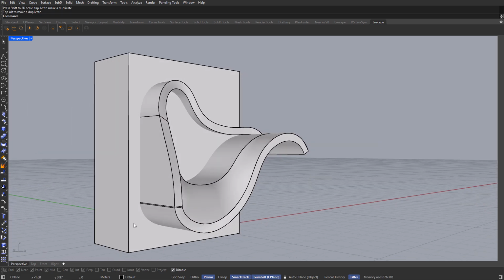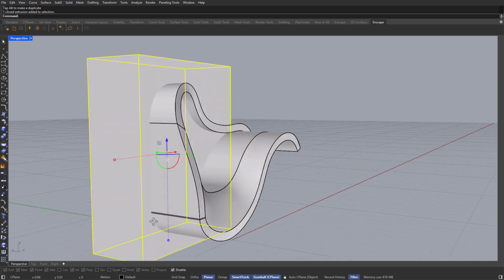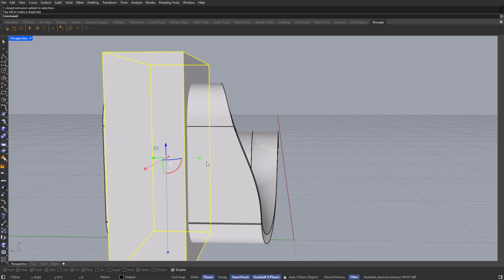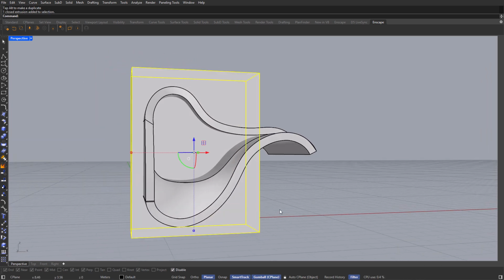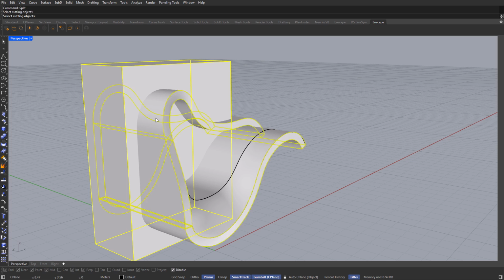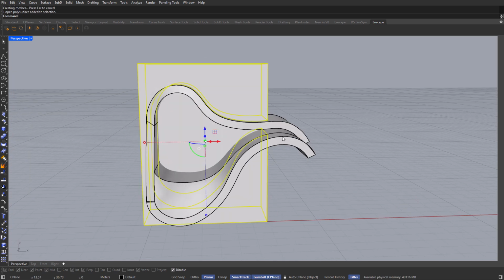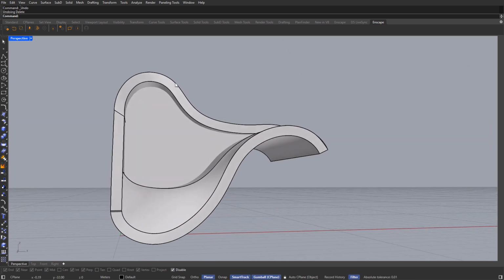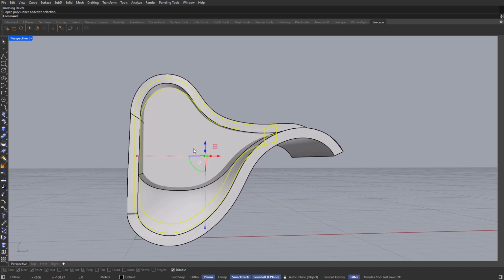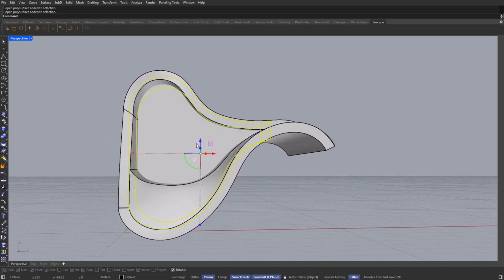Okay, great. So once we are in here, I'm going to, first of all, move this a little bit to the back, okay? And I'm going to be typing in split. And if you look closely, our command bar is asking us for the cutting objects, which is this one. Okay, so now the only thing left to do is to delete the exterior piece of our box, and you can see that we ended up with our window right here.